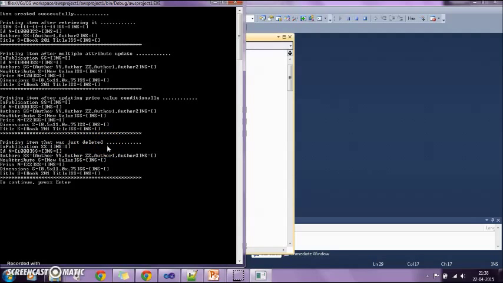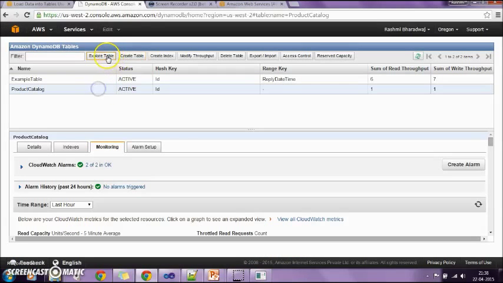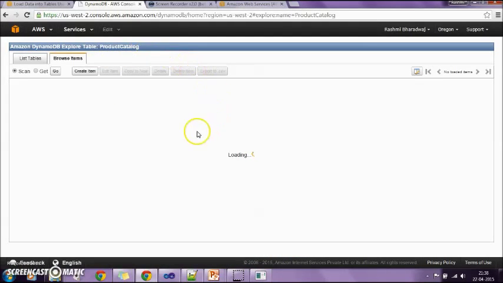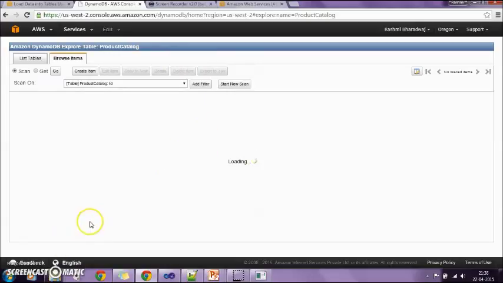Let's check in our UI if we have the item in the product catalog or not. So let's explore our product catalog table. It says no items returned. So the item was created and hence it was deleted. So the delete operation works fine.